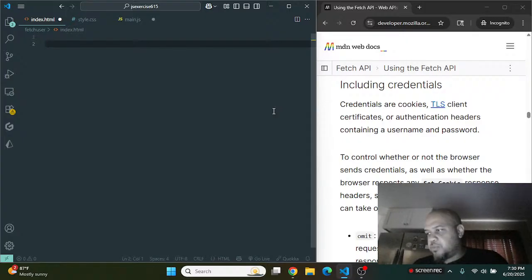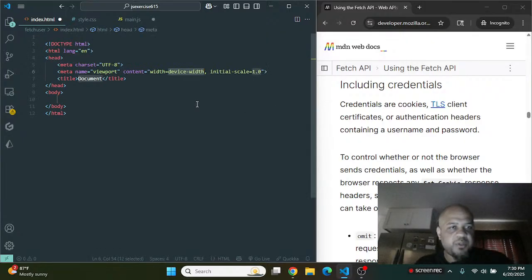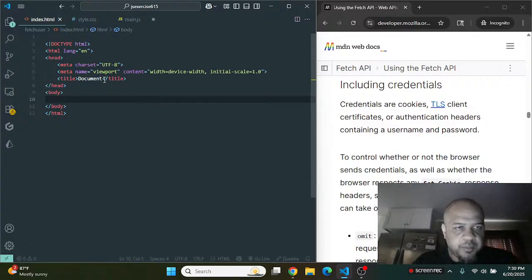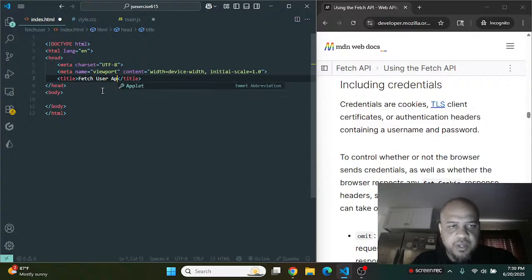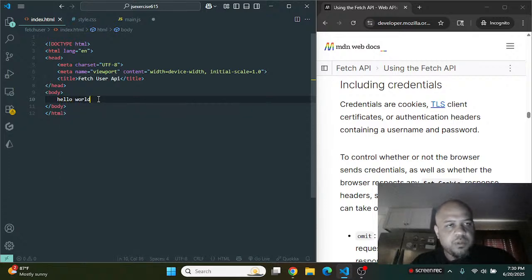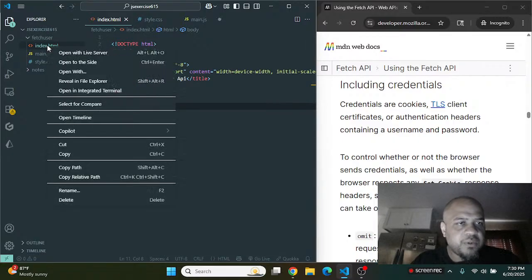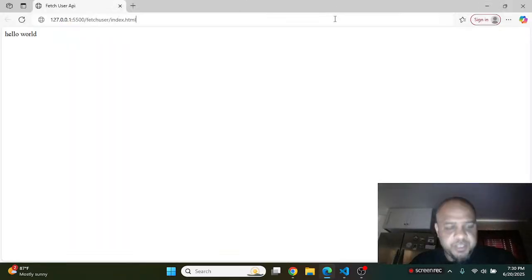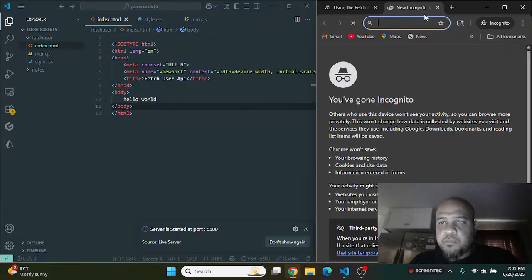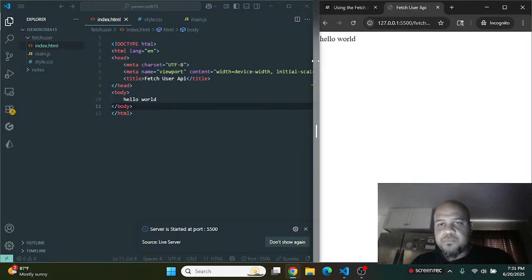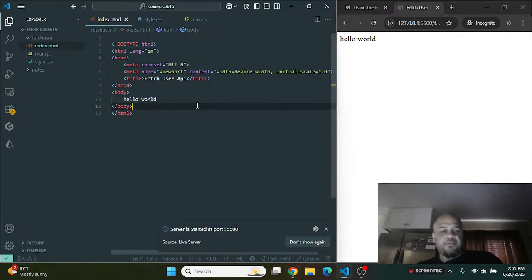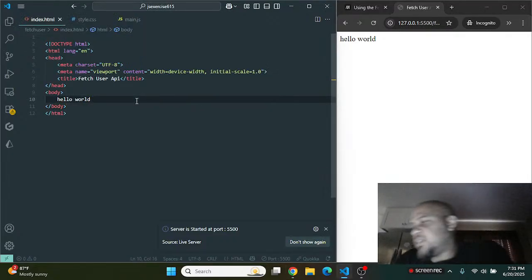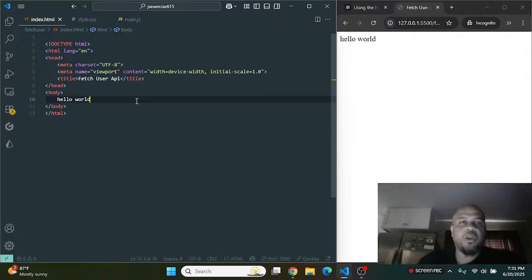All right, so I'm going to go ahead and get an HTML document on screen. I'm going to name this Fetch User API. Hello world. And then we'll use Live Server from VS Code to open up the project. I'm just going to move this into Chrome. Okay, and just like that, we have an HTML document up in our local environment.